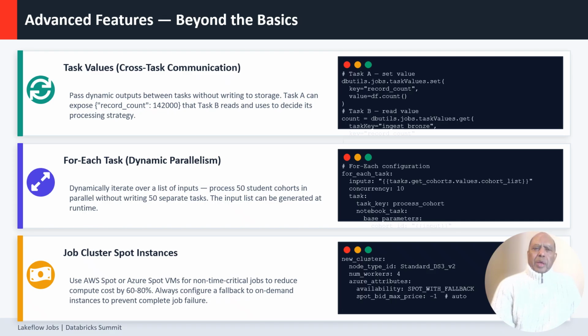Now, spot instances deserve a mention for cost optimization. For non-time-critical batch jobs, historical backfills, model training runs, weekend analytics, a spot instance can reduce your compute cost by 60 to 80%. The key configuration is SPOT_WITH_FALLBACK, which tells Databricks to use spot where available and fall back to on-demand if spot capacity is not available. Never use pure spot for jobs with SLA requirements.